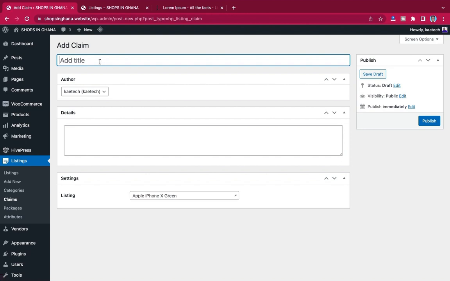Okay, so if you're adding a claim, it means that if somebody wants to claim a listing, how is it done? So right now there is no claim over here, but when somebody is about to claim something, the person can claim it based on whatever the person wants. Okay, so let me just leave this one over here and then go and show you something from the front end of the website.